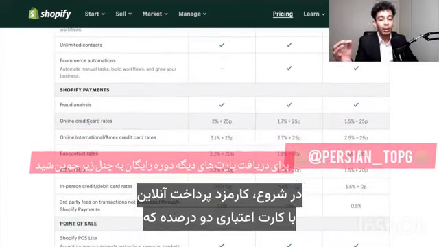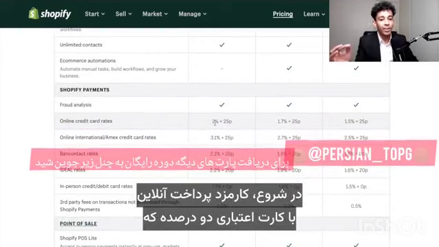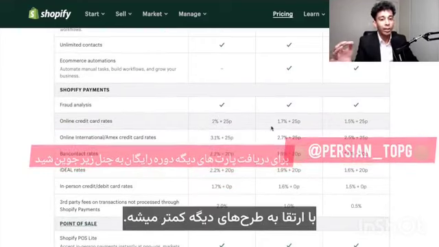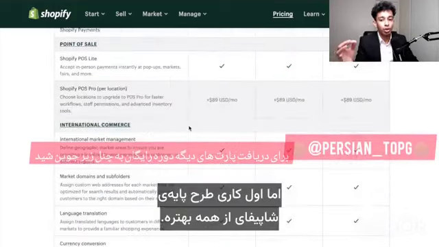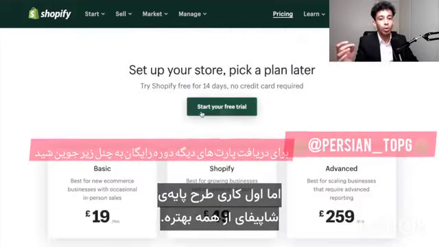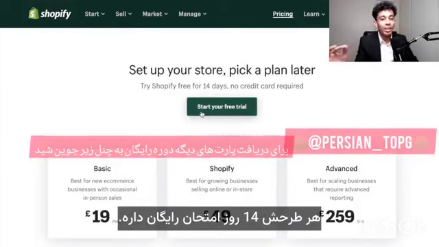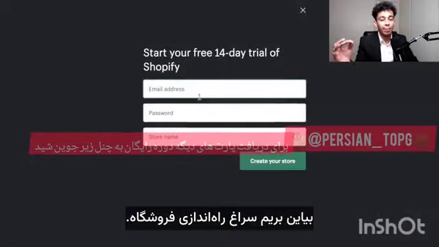Now, in the beginning, the online credit card rates will be 2%. And if you upgrade your plan, you can get the cheaper price here. But in the beginning, the Shopify basic plan is all you need. And every plan comes with a 14-day free trial. So let's begin with our store.